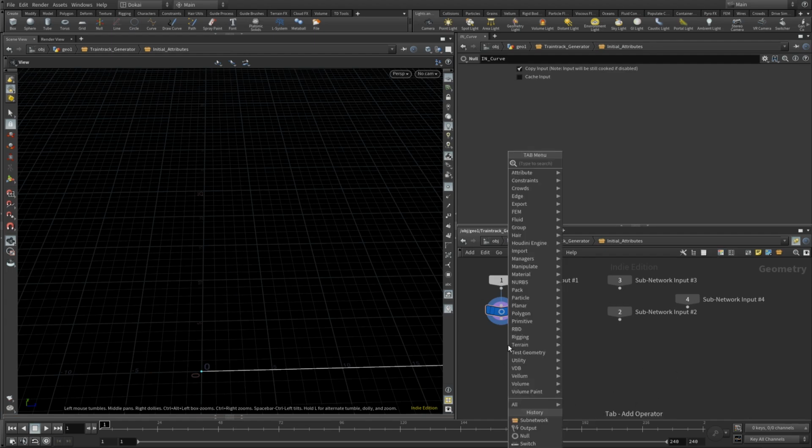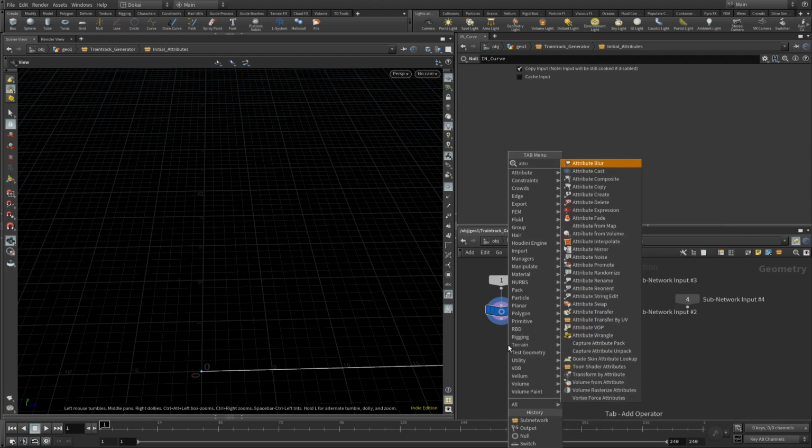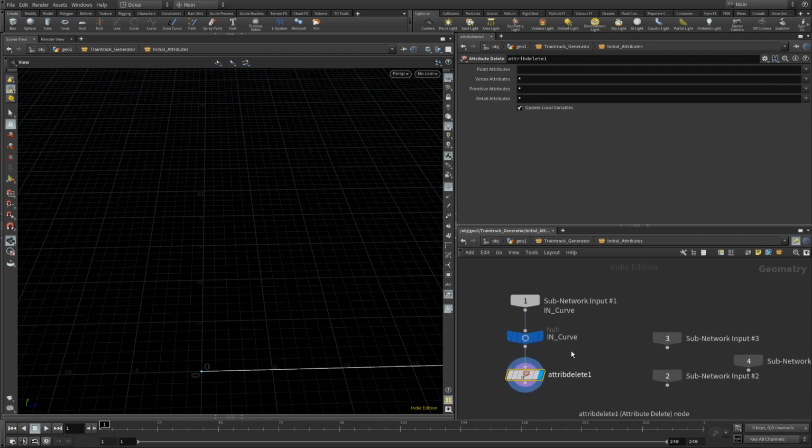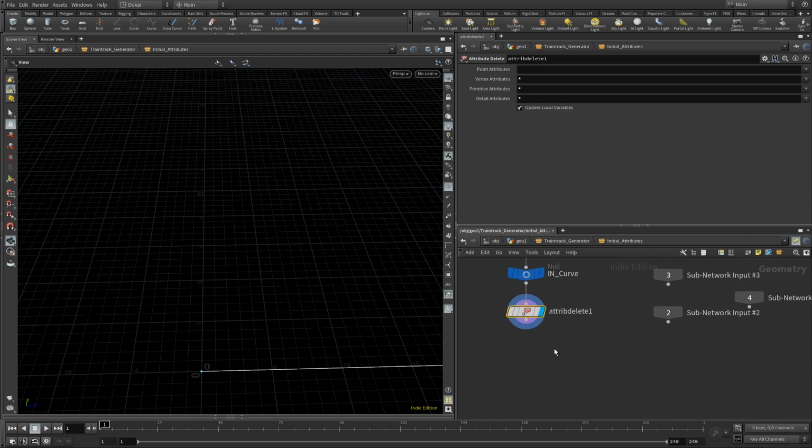First thing I'm going to do is create an attribute delete. And the reason why I'm doing this is because in programs like Unreal or other programs where we can use our Houdini Digital Assets, or HDAs, sometimes we get some pretty annoying attributes that can mess up whatever we have. And I want to create all those on my own, so I actually have control over them. That's the first thing we do.